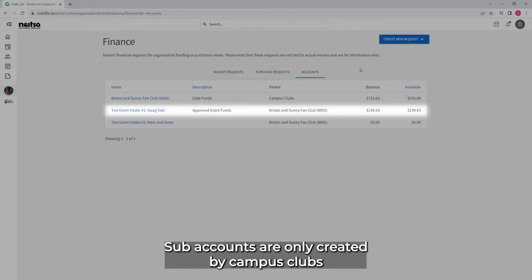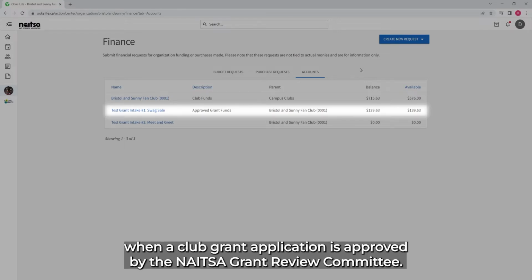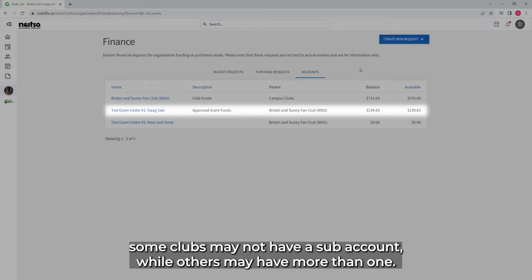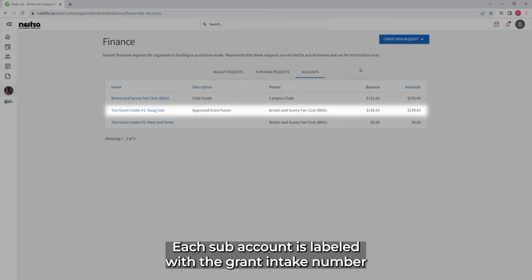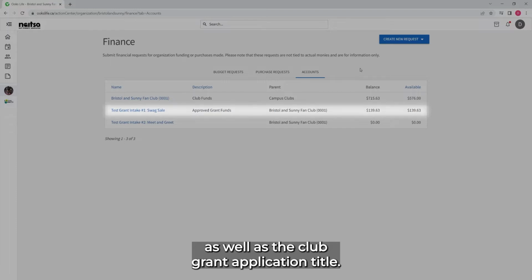Sub-accounts are only created by campus clubs when a club grant application is approved by the NATSA Grant Review Committee. For this reason, some clubs may not have a sub-account, while others may have more than one. Each sub-account is labeled with the grant intake number as well as the club grant application title.